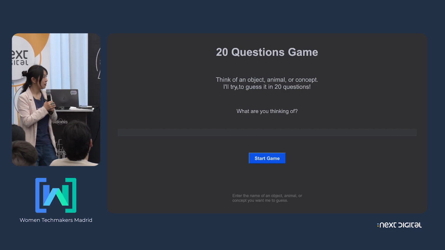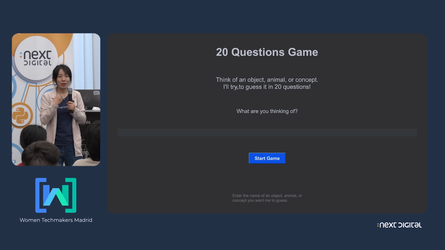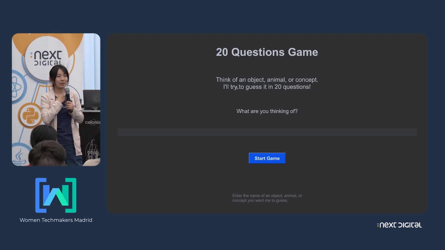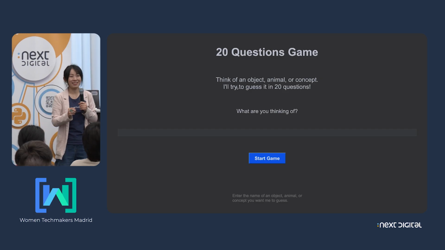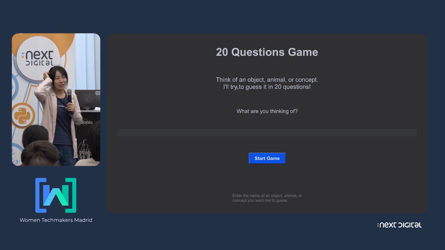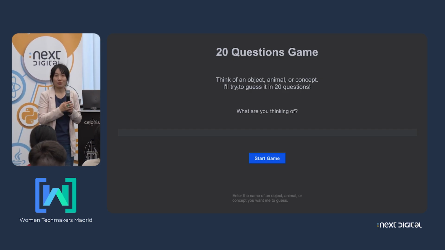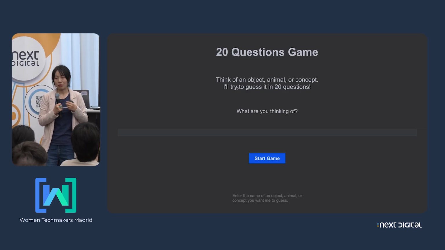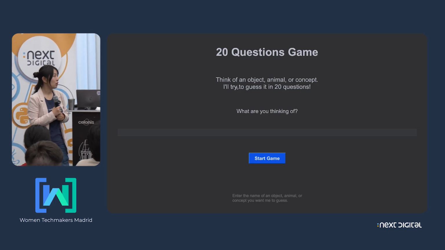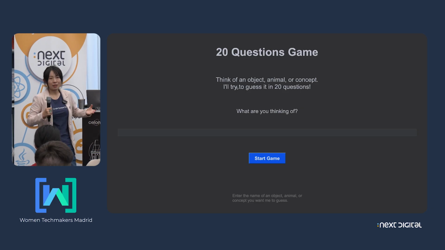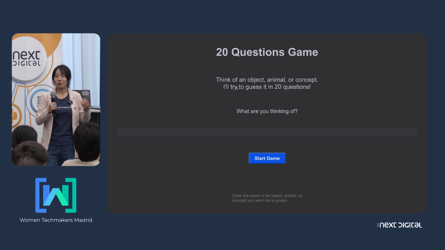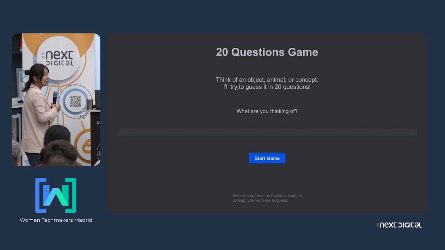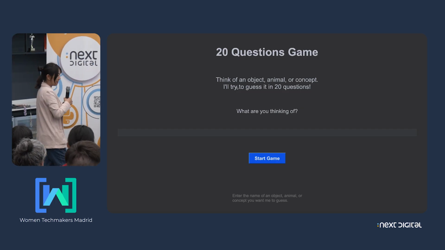So the twist here is that my belief is we should only use generative AI to do things that can only be achieved with generative AI. So the twist of this game is that the AI will be the person who asks questions. As humans, we only need to answer yes or no. As you can imagine, this is nearly impossible before generative AI. So let's not make it difficult for AI this time.